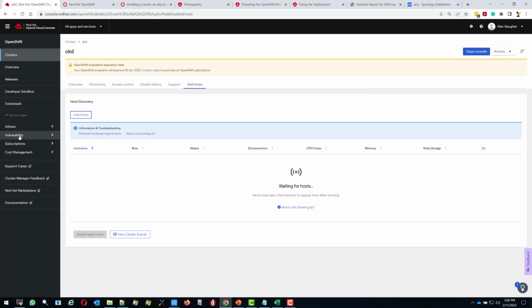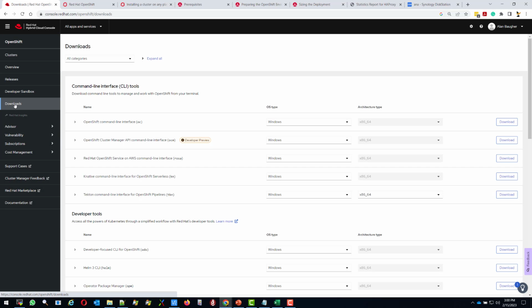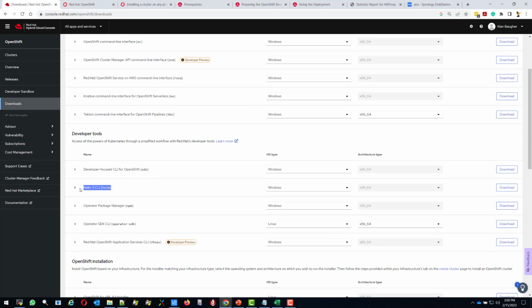Okay. Advisor. This is useful. This shows you in case there's something that you've got misconfigured that it recognizes. So you can go through those steps. If you want to create some subscriptions or manage the cost once you get into a live production system, you can put those there as well. For downloads, let's show that. This is where that command line OC is, and the helm.